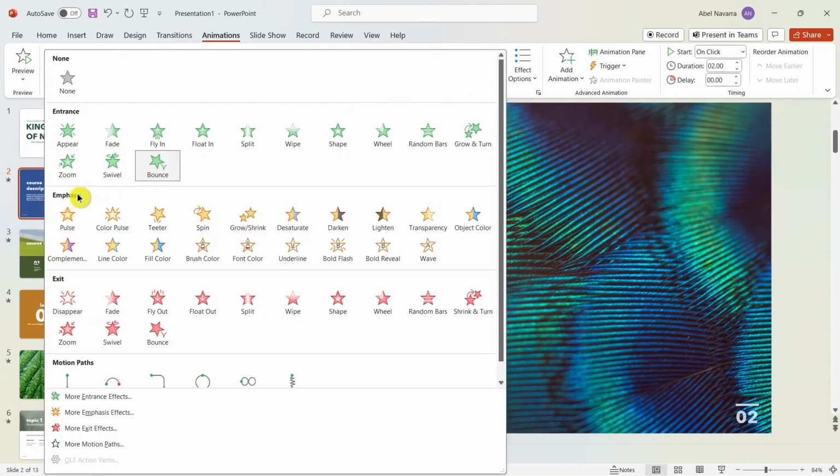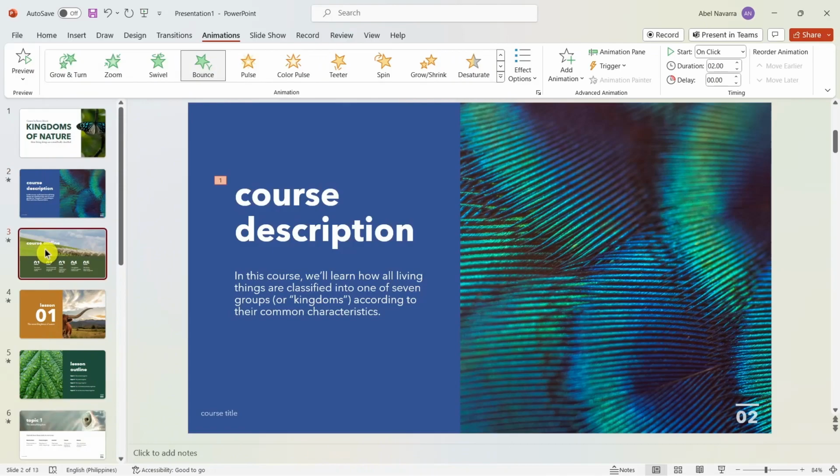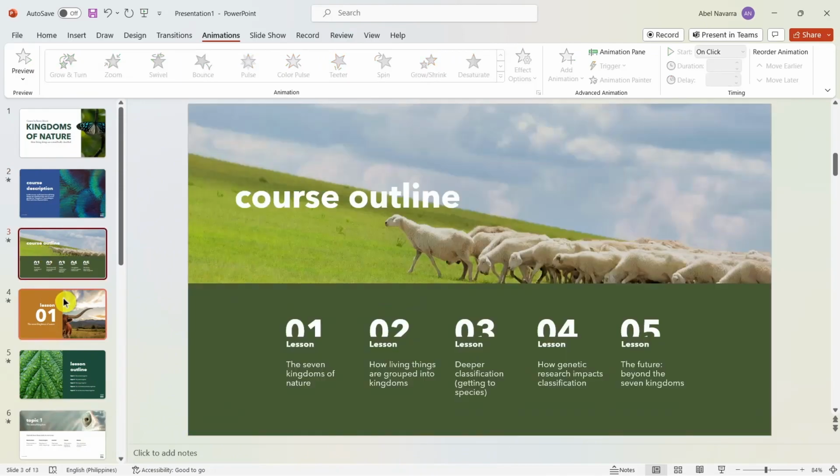Next one, we have the emphasis. Here, the star is yellow. This effect will emphasize specific objects in the slide. For instance, spin an object clockwise or anti-clockwise, and also slightly darken objects, then revert them to their original color. Right? So, for example, you can use different options here like the pulse.